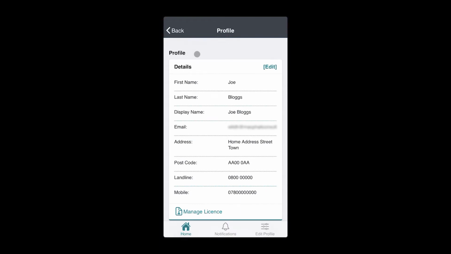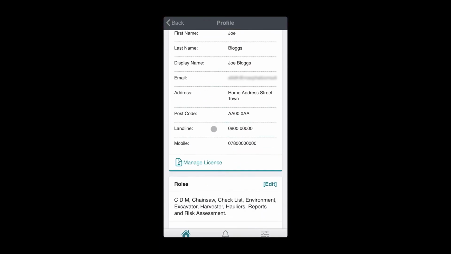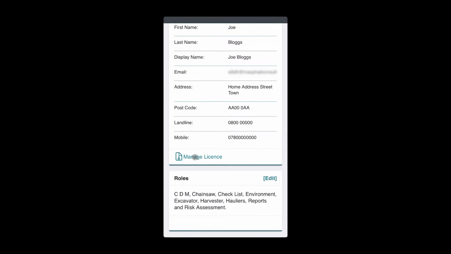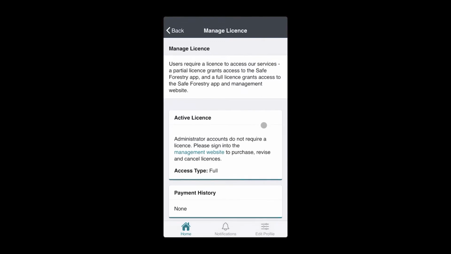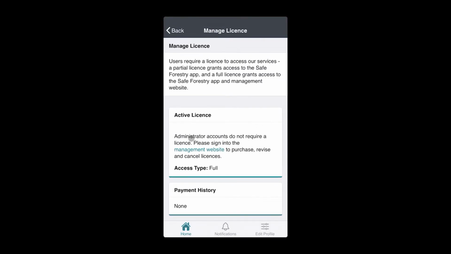So if you click the X button and go back to your profile and scroll down, at the bottom of this profile section is a button that says manage license. This is where you can manage your subscription. There will be another video that goes into more depth about this, but at the moment this profile has access to a full license as it's still within the 30-day free trial period. You can click this link here, which will prompt you to sign in to the management website, which you can do with your app username and password.